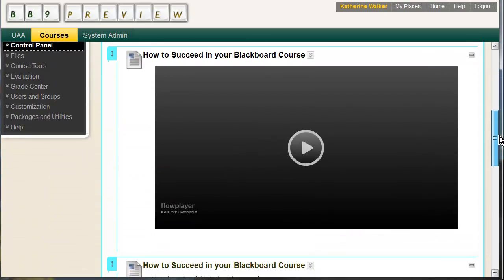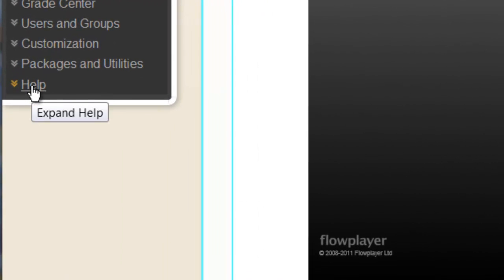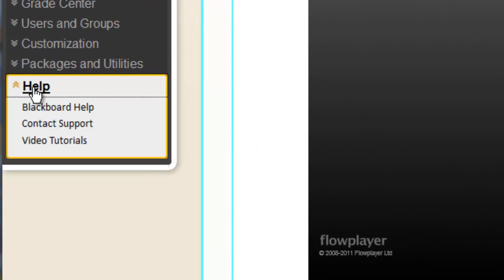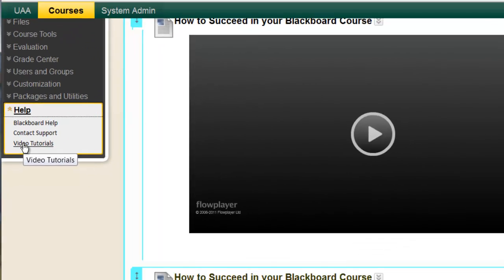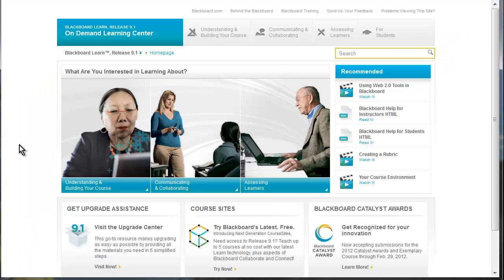Down at the very bottom of the control panel, you will find help for faculty. So this help is great. First of all, we have official Blackboard help. Secondly, we have a way to contact our UAA call center via email. And lastly, we have official Blackboard video how-to tutorials. I'm going to go ahead and click on that so I can just show you.